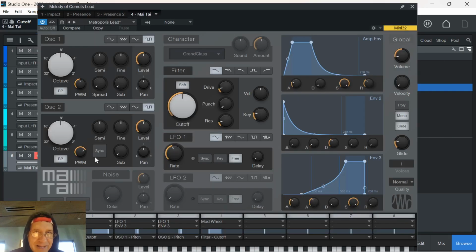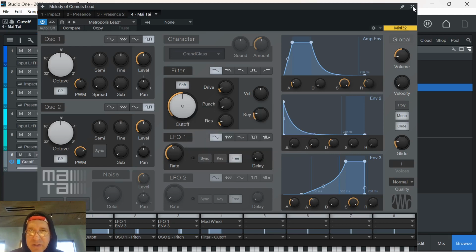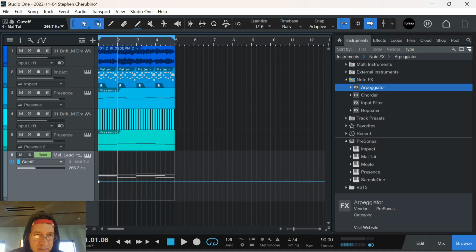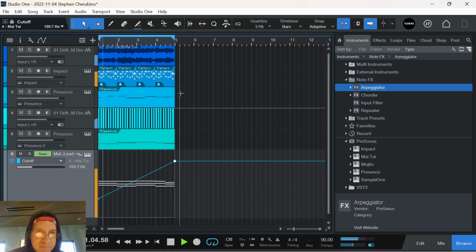But speaking of modulation, why don't we do some automation on the cutoff? So let's edit the automation on this cutoff. So we have this lane in here now. And let's draw a node in there. Start off the automation low. And then get it just going loud at the end. Let's hear how this sounds.